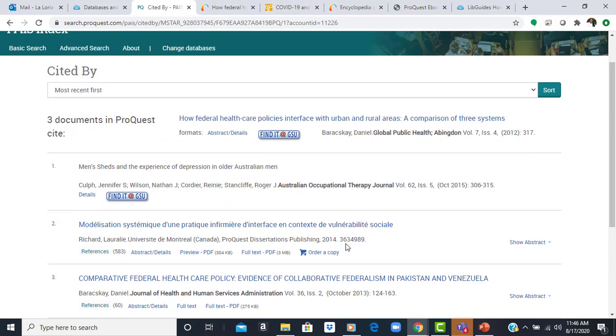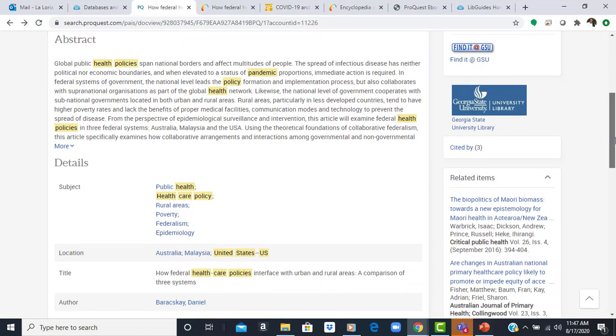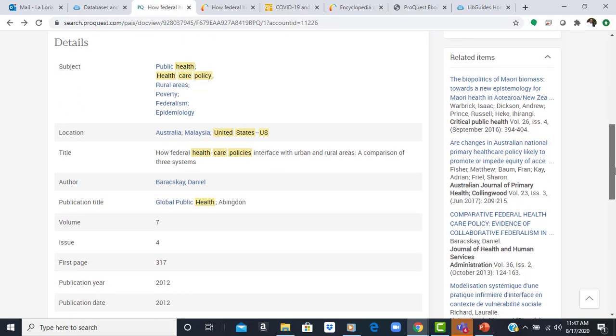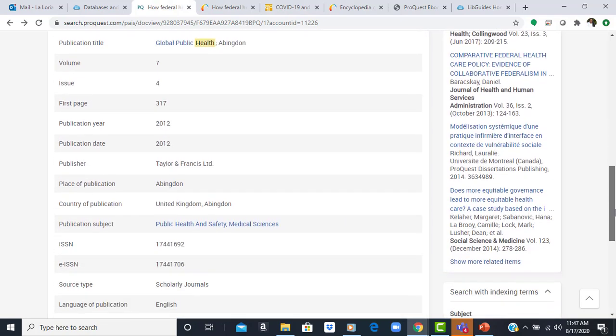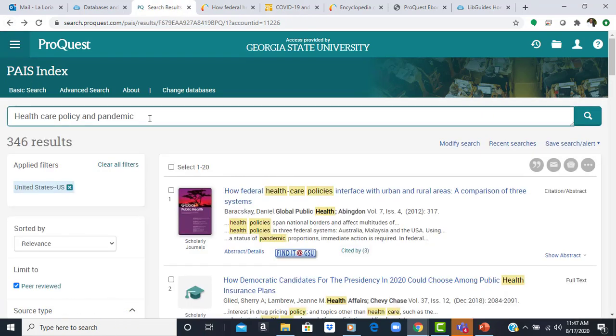Dissertations are in this database, which you probably do not want. So make sure you pay attention to that. And it also gives you related articles. Of course, you can continue to add to your search terms to narrow it down.